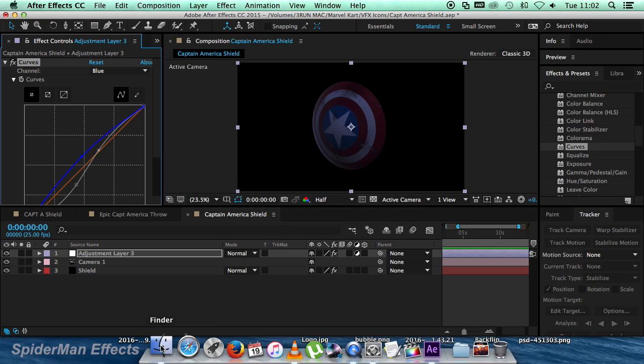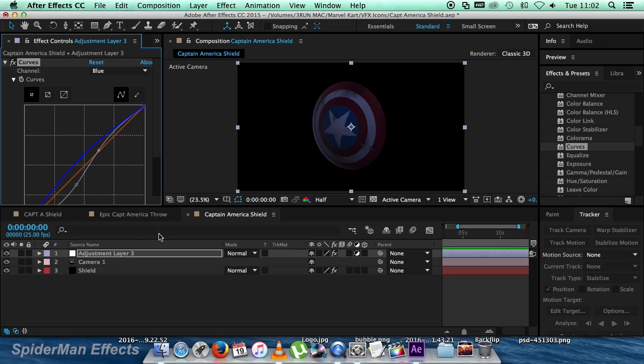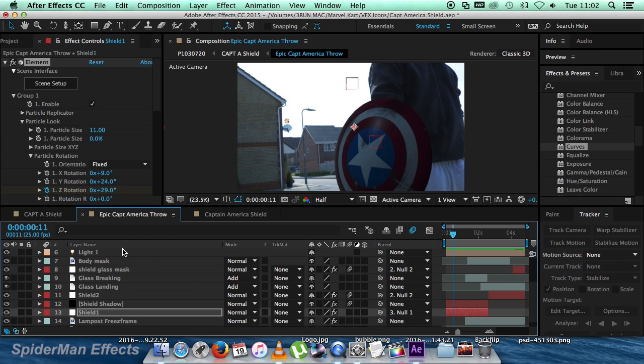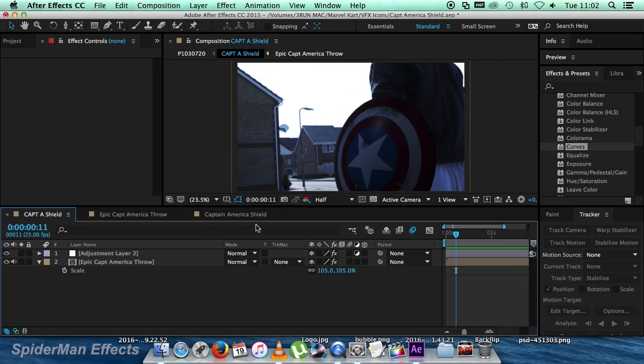That's basically the tutorial. I may do a tutorial on how to do the throwing and showing all the keyframing and all the different kinds of effects that I've added on that. If you want me to do that, leave a comment below.